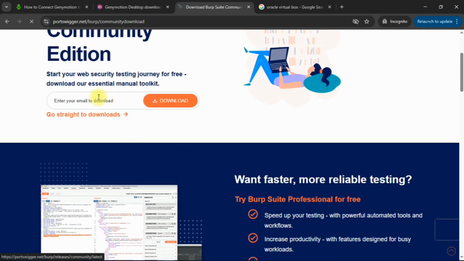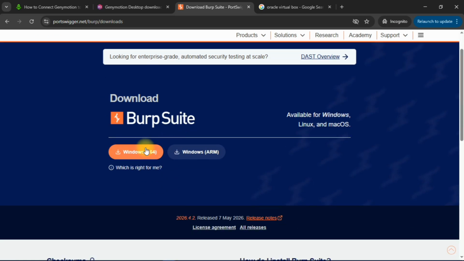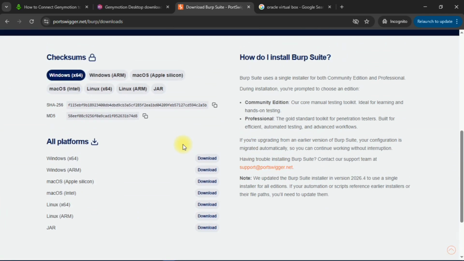If you want, you can include your email and the rest of them, but I don't need all that. All I have to do is click on this to download. You should ensure that your system is 64 bits. Very, very essential.